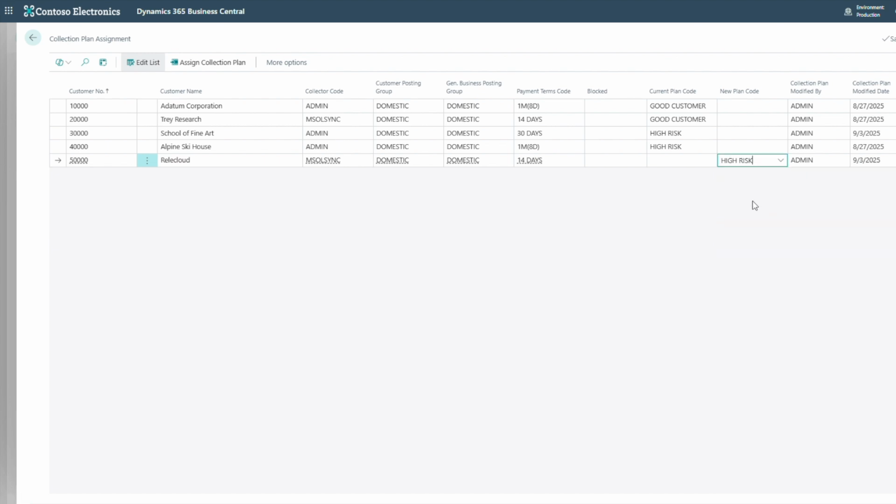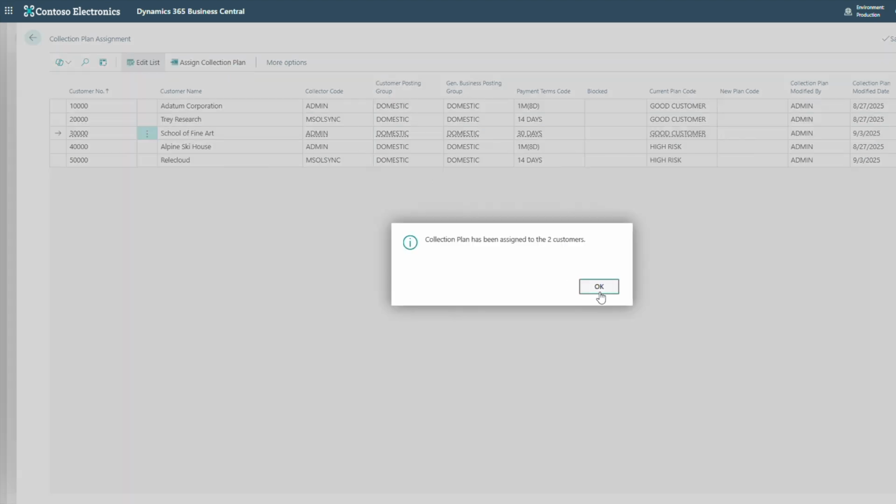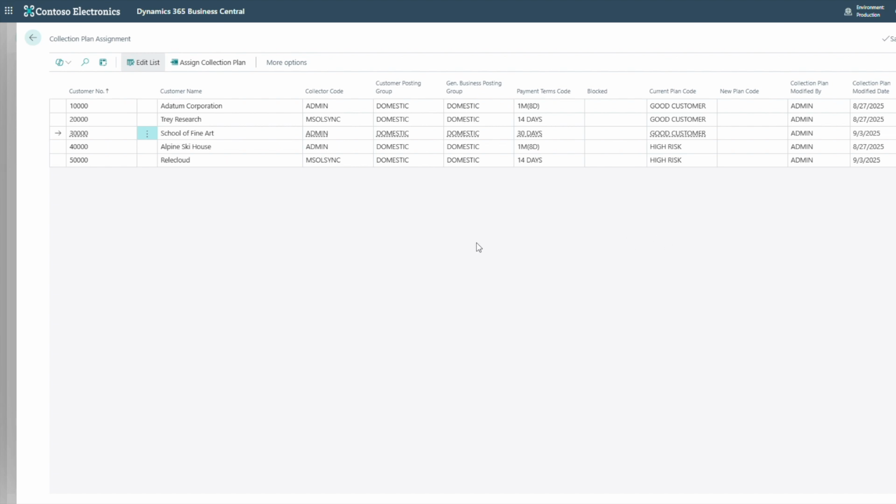Now what if I want to change the plan of one of my current customers as well? Let's go with the School of Fine Art here and change it to a good customer plan from a high risk plan. Once you have those options selected, you're just going to hit this assign collection plan button, and you can see the customers get updated right away.